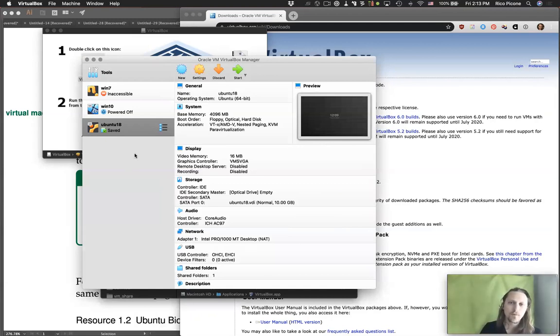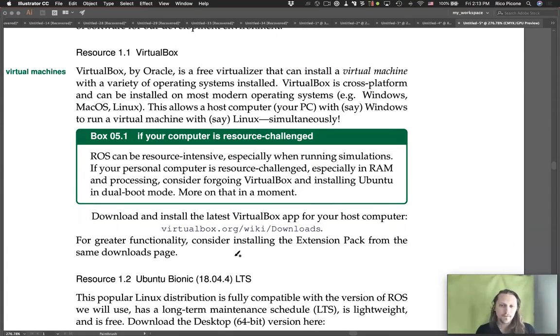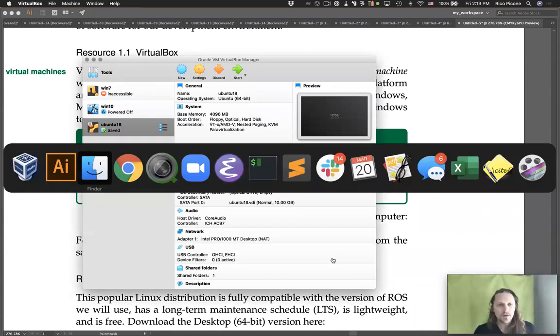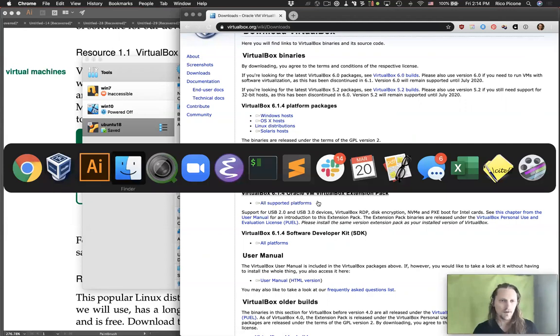All right, so the second thing: for greater functionality, I recommend installing the extension pack from the same downloads page. The extension pack allows things like USB 2 and USB 3 devices, disk encryption, and some other nice things. You can have a shared folder between your virtual machine and your host operating system. I use the extension pack, and I recommend you install it as well. It's a single download. That was the SDK; this is the extension pack, all supported platforms. Download it. It's not very large.